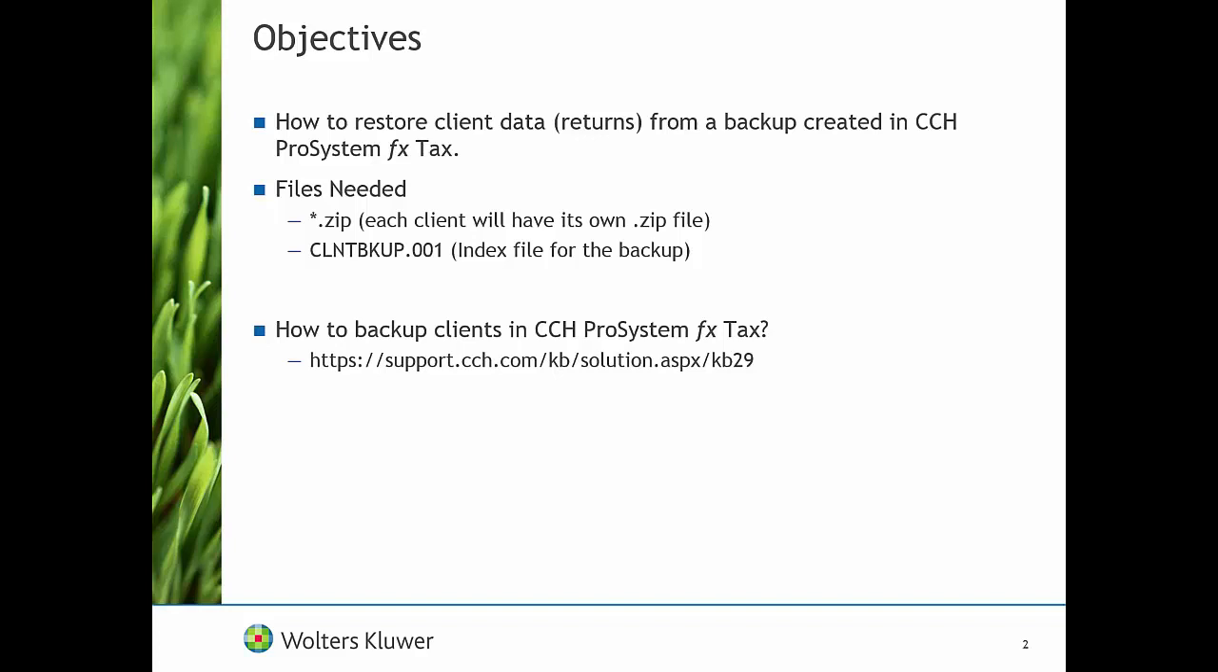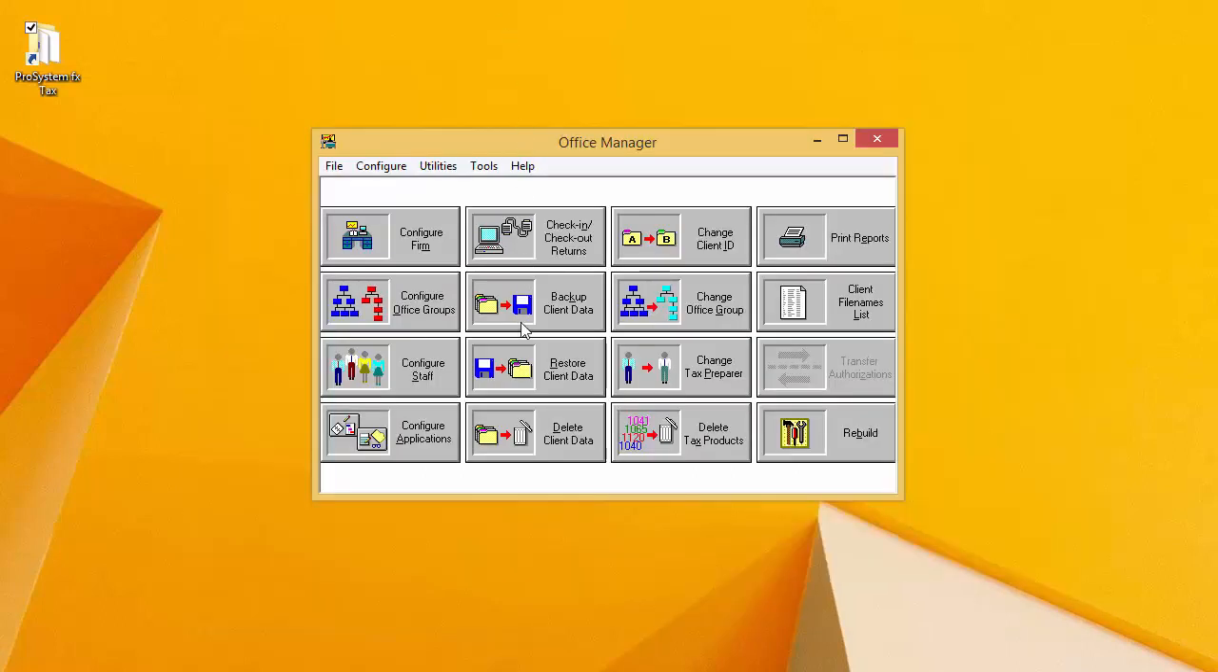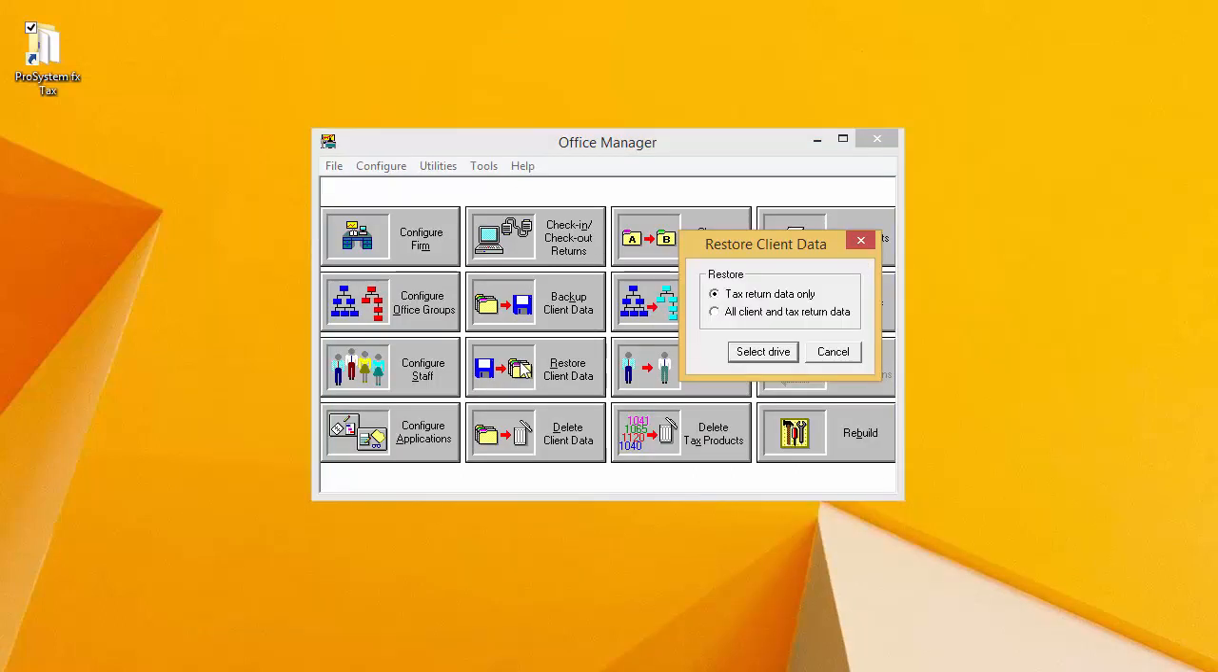In order to restore client returns using Office Manager, you must have the .zip files, which are the backup files for each client, and the client backup .001 file, which is the index file for the backup. Go ahead and open Office Manager now if you do not already have it open. When it opens, click on Restore Client Data, and we are given two options in this window to select from.